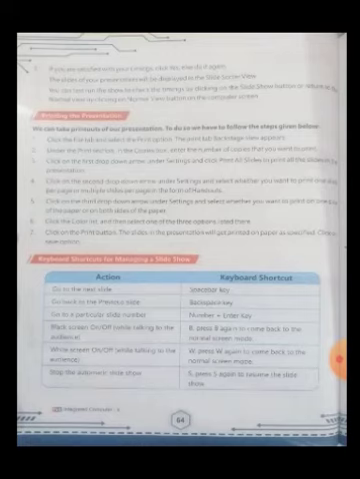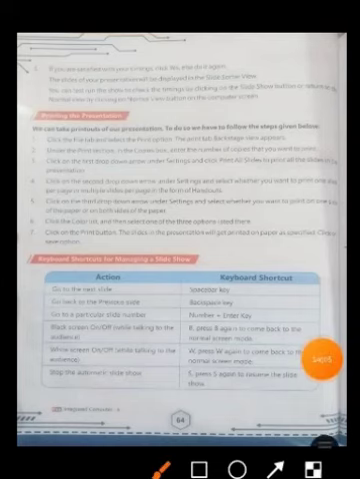And next is printing the presentation. We can take printouts of our presentation. For this, we have to follow the given steps. First, click the File tab and select the Print option. The File tab is available on the ribbon. After clicking on it, we just click on the Print option. The Print tab backstage view appears.